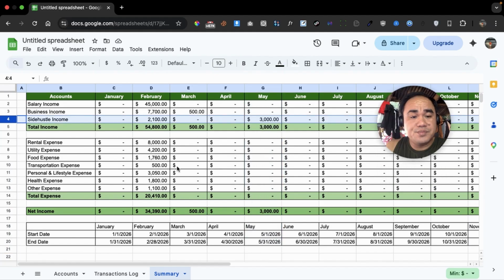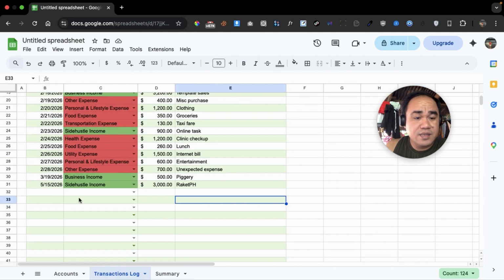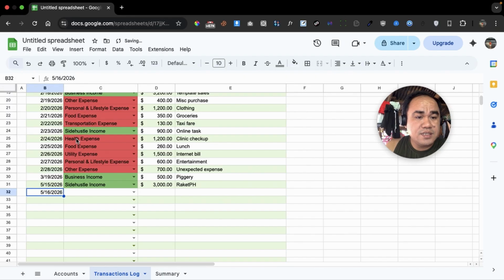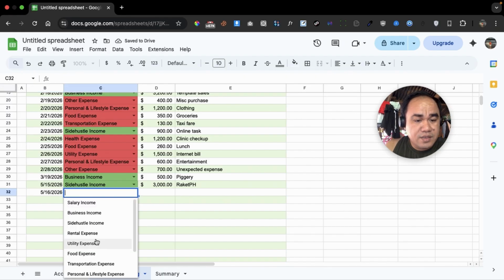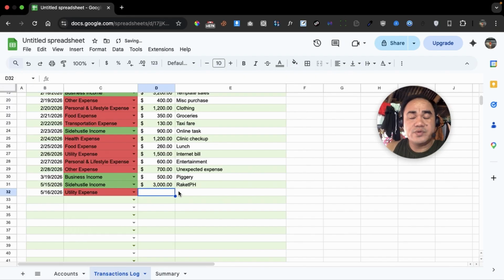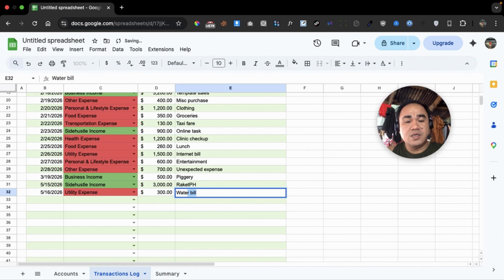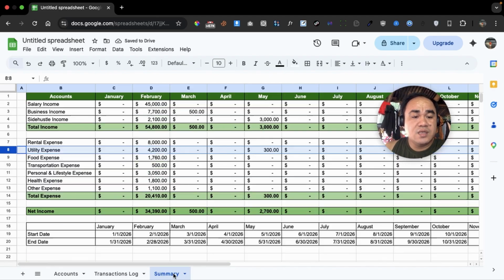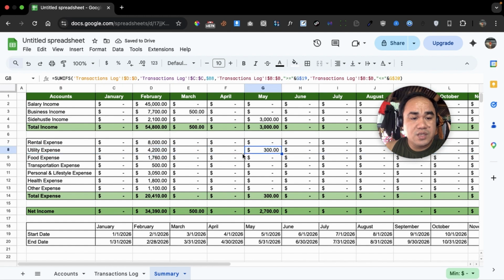Okay, so let's add another example. Let's say we spend on utilities in May again. So this is March, April, May, let's say the 16th, and we add our utility expense. For example, we pay 300 for our water bill. When you check the summary, you can see the utility expense has a value here.